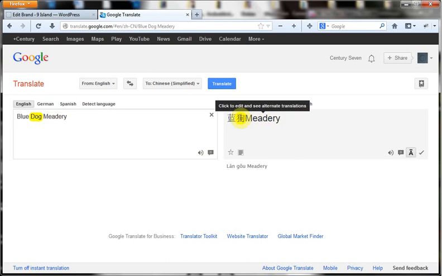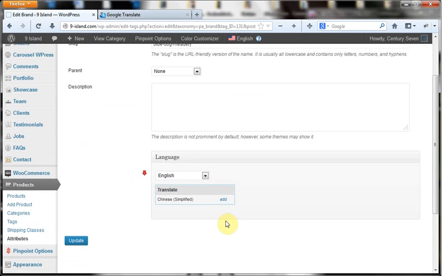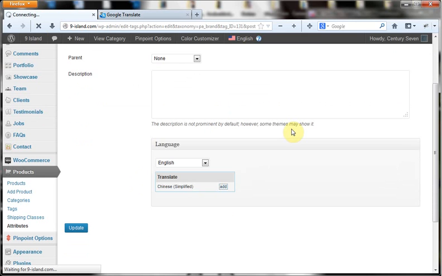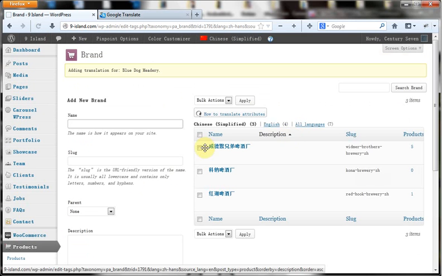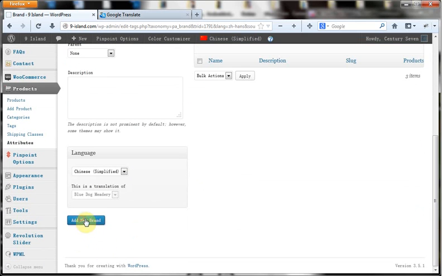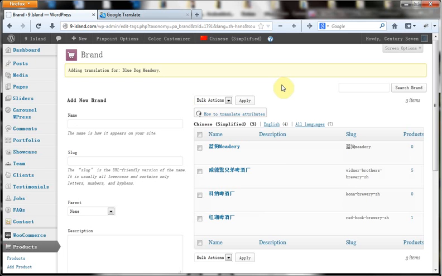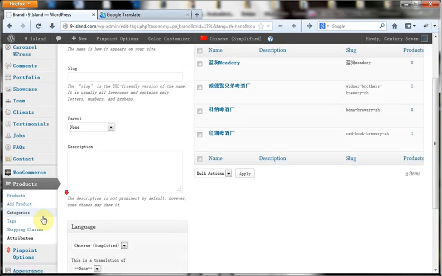So here all I have is meadery in an English form, and then I have 2 things above it. So you know what? I'm just going to copy all of that, as a matter of fact. I can do that, ironically enough. So let's click add. And we're just going to enter in Blue Dog Meadery, and add new brand. Okay, there we are. All right, so now that we've got those translated, let's go into our product categories.